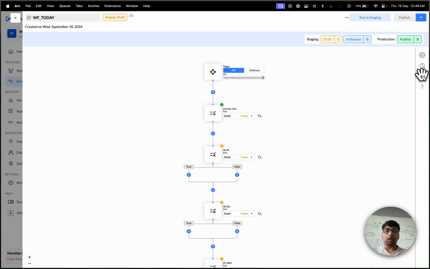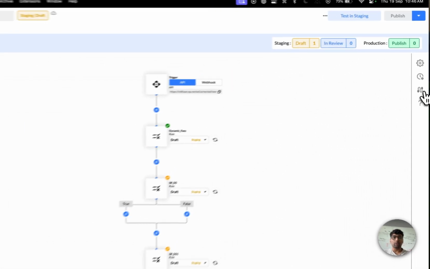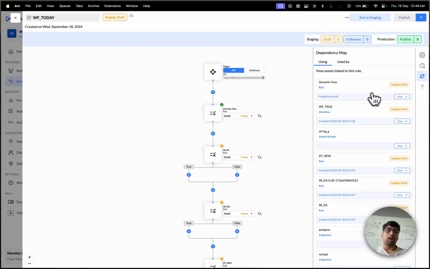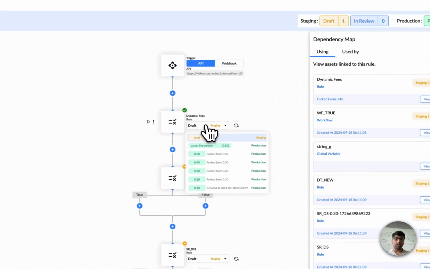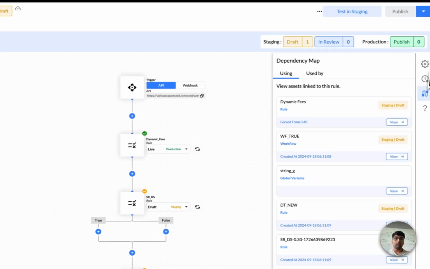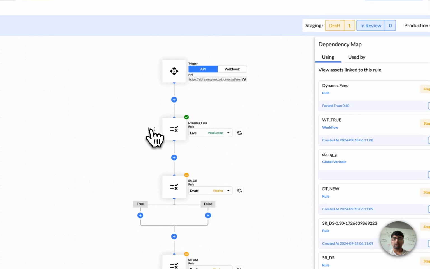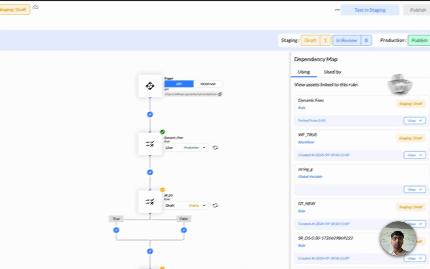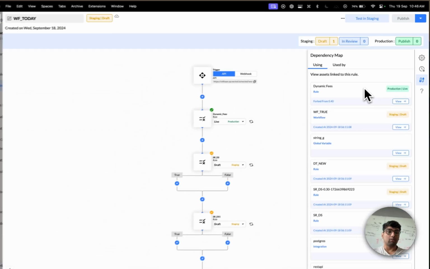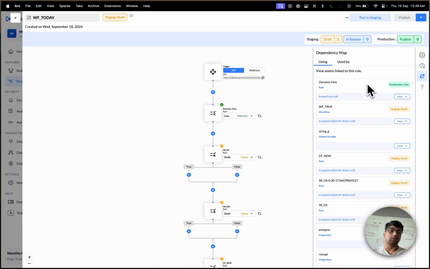Now if I go into this dependency mapping list, I can see the dynamic fees here, and the version is staging and draft. But as soon as I change this, I'll continue and test it like this, and see, this is now updated as production / live. So now it is showing that I am currently using the dynamic fees rule, and the version is the live version.